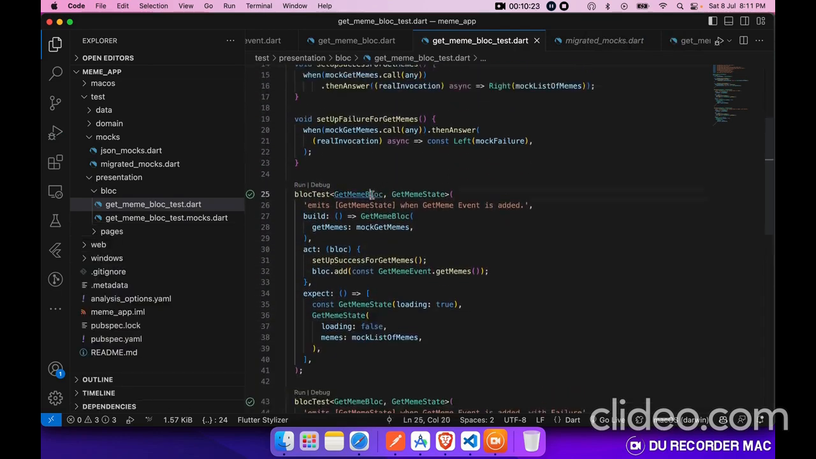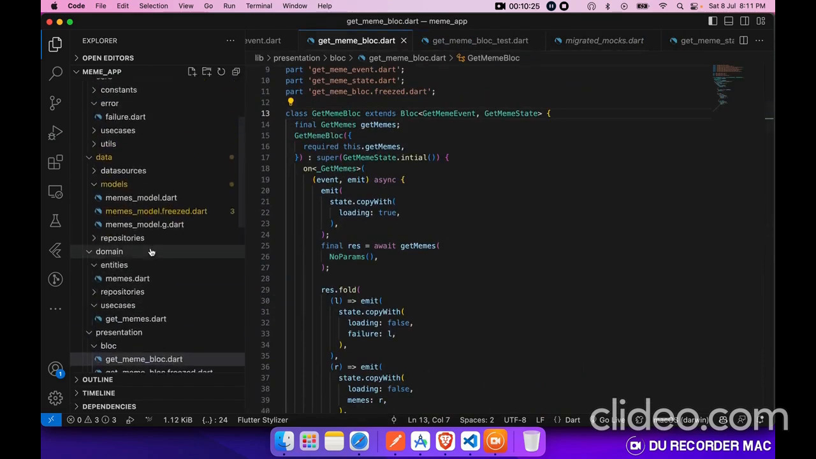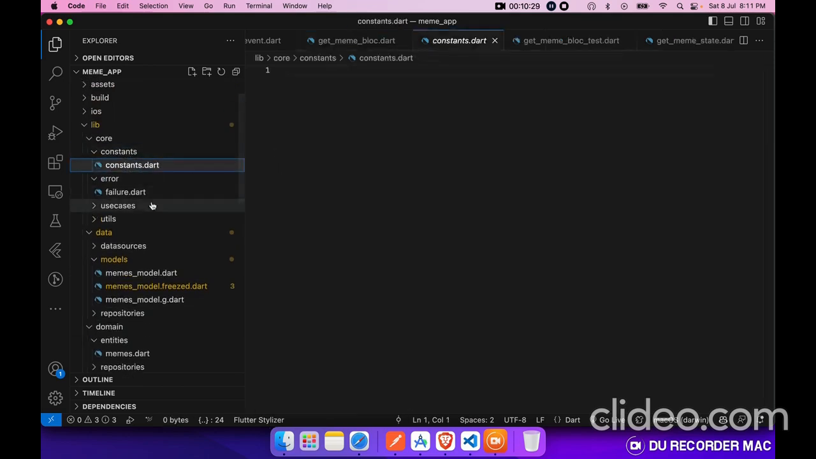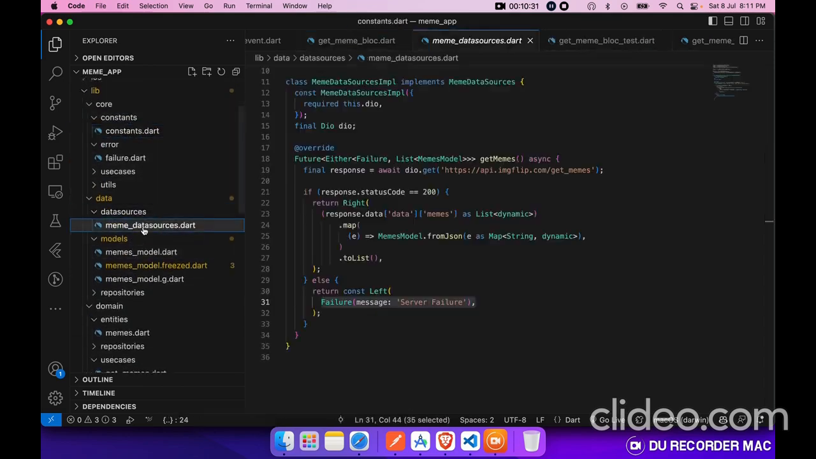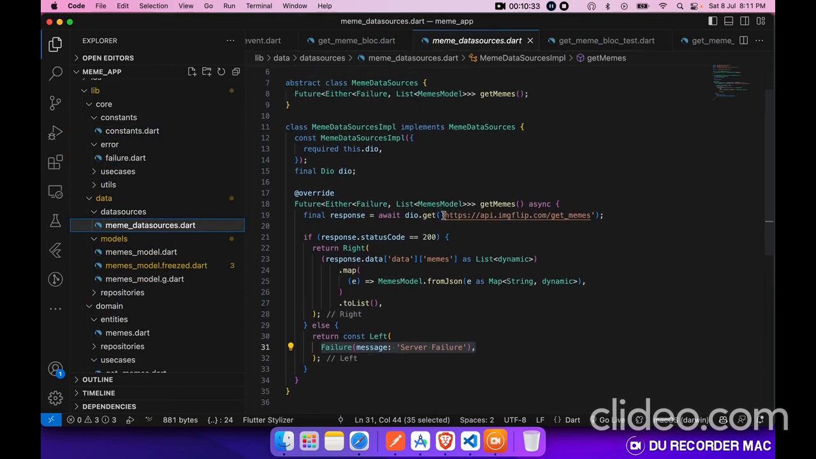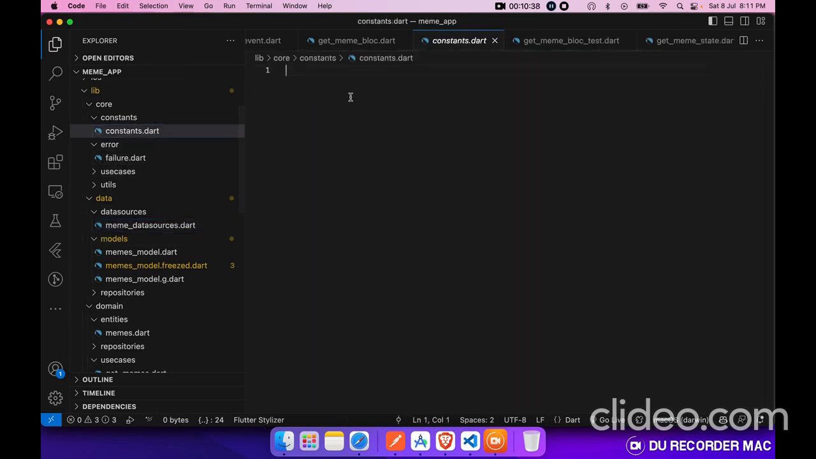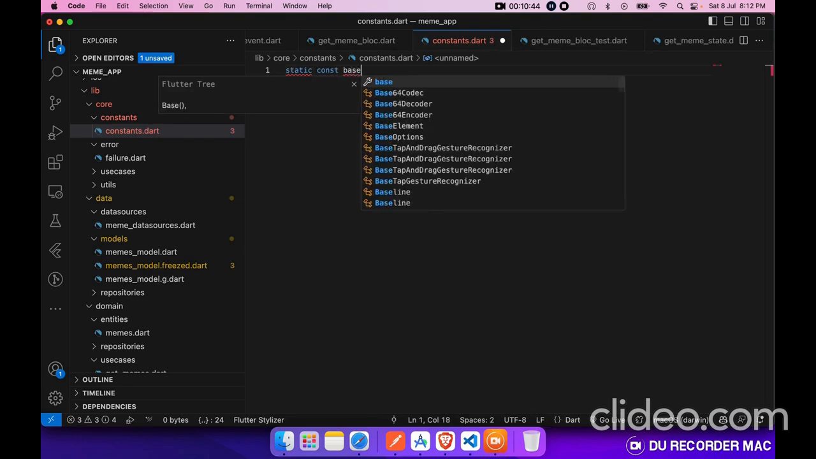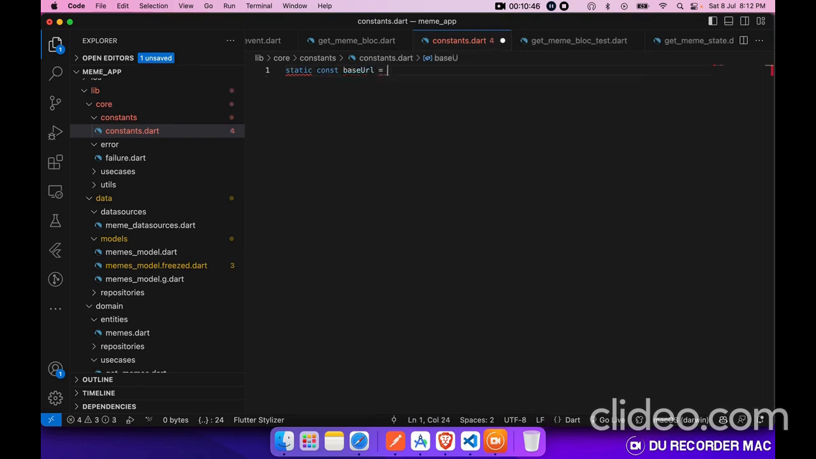Okay, let's try to architect this and add a constant here. For that, let me remove this const URL from this file and place it inside our constants. Let's make it static: static const base URL is equal to this.